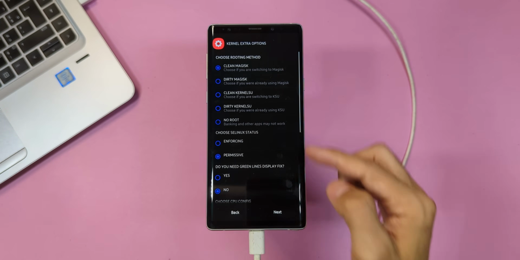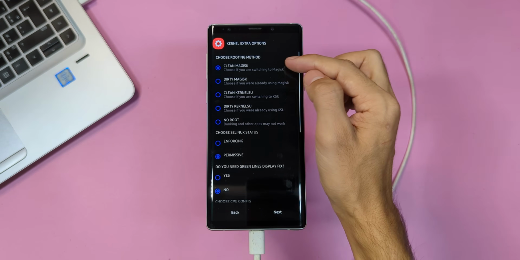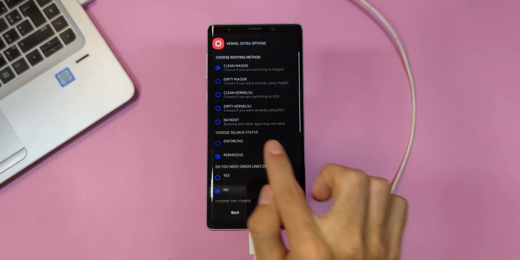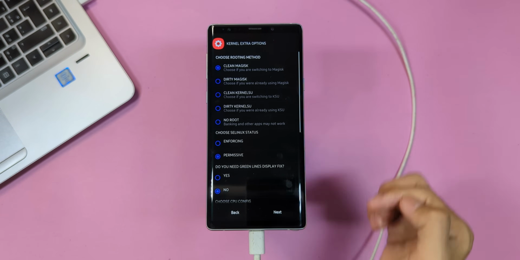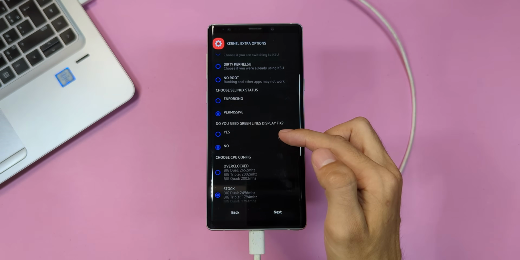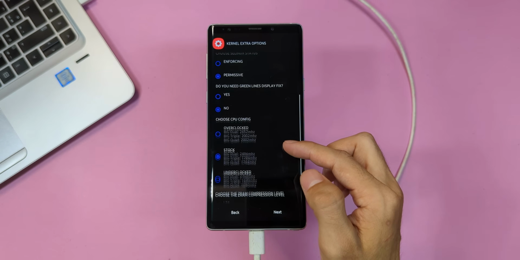On the next screen, I recommend selecting Clean Magisk for root. Why? Because if you skip this, your banking apps might not work. For the remaining options, I'll leave them as they are. Once you're ready, tap Next.